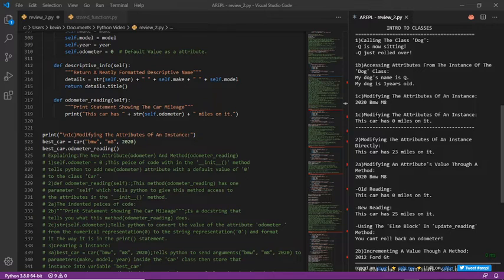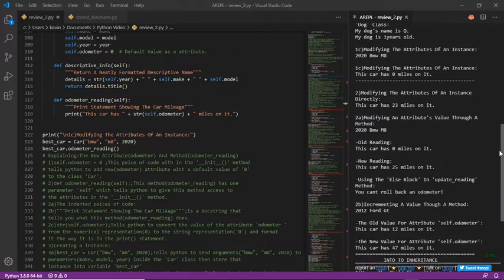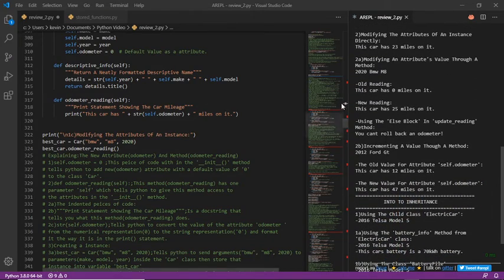So what is this? This is 1C. Okay, I was right. All right, so modifying the attributes of an instance. This car has 0 miles on it. So that's all it says right there. And here we sent the argument that was needed for that odometer reading to work correctly, which we didn't need one because of the default value.